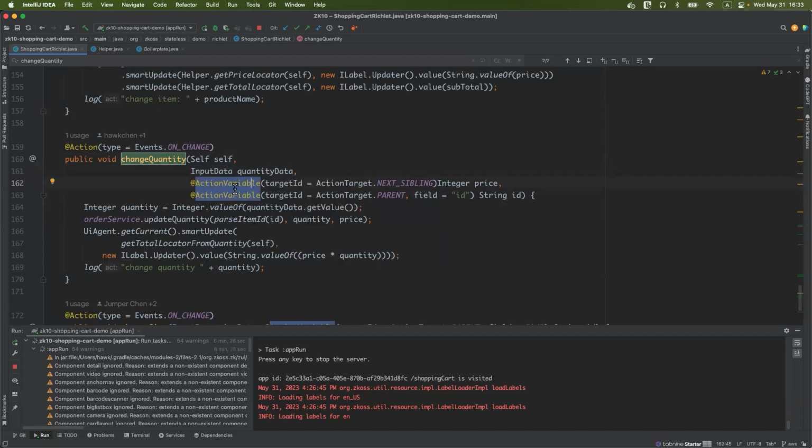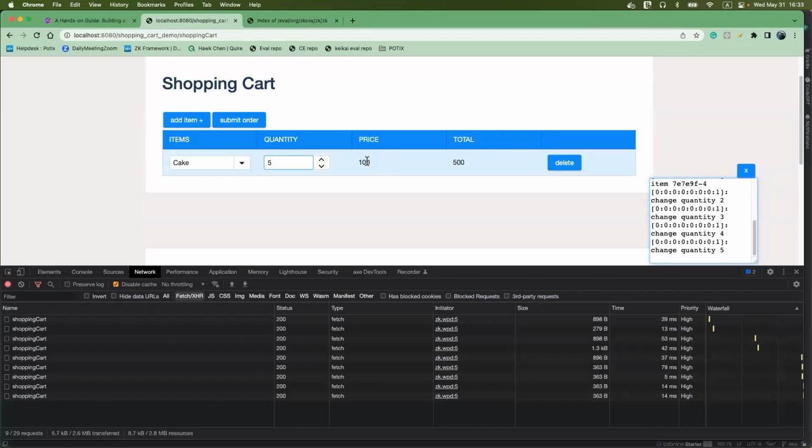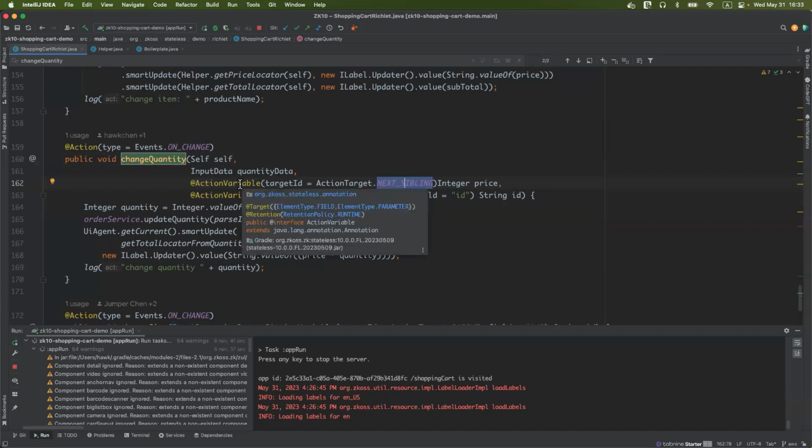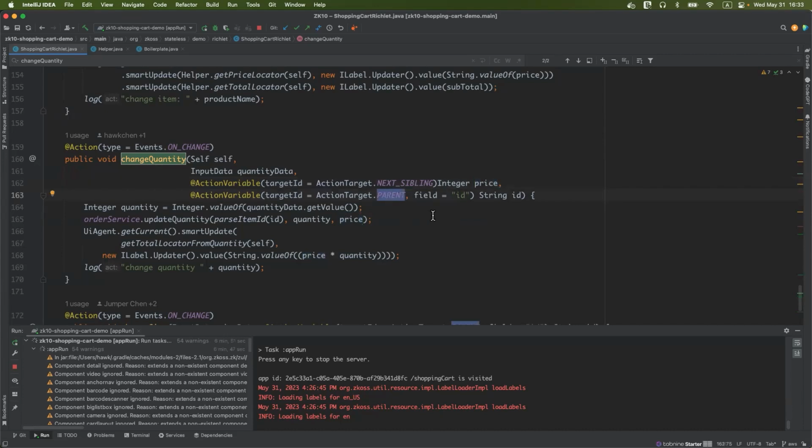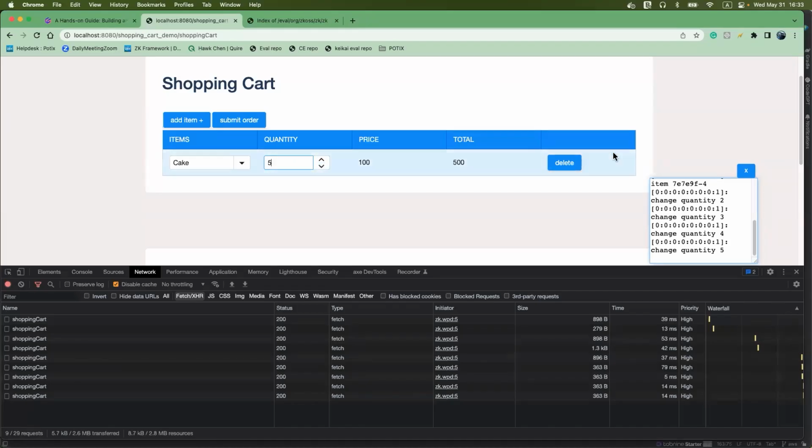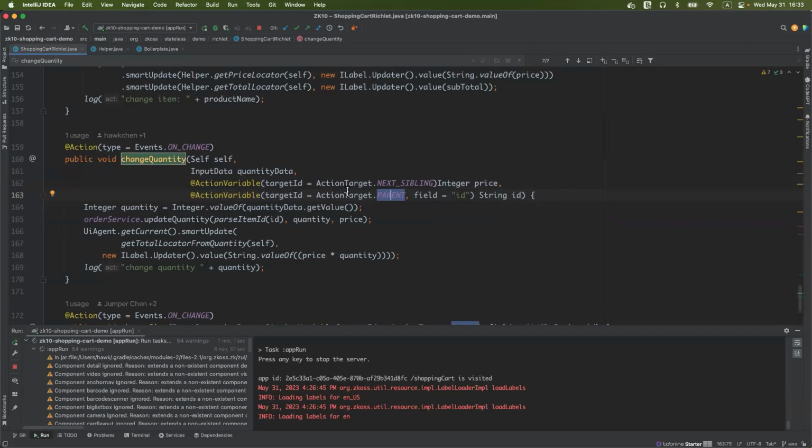So I can also get it from this. I can get it from the next sibling. And the next sibling here is the price. Okay, so I can get the next sibling of the event target, and it will send me the price, which is an integer. And also it can get me the parent, which is the row. So this quantity parent is the row. And the row has an ID, and the ID is the item ID.